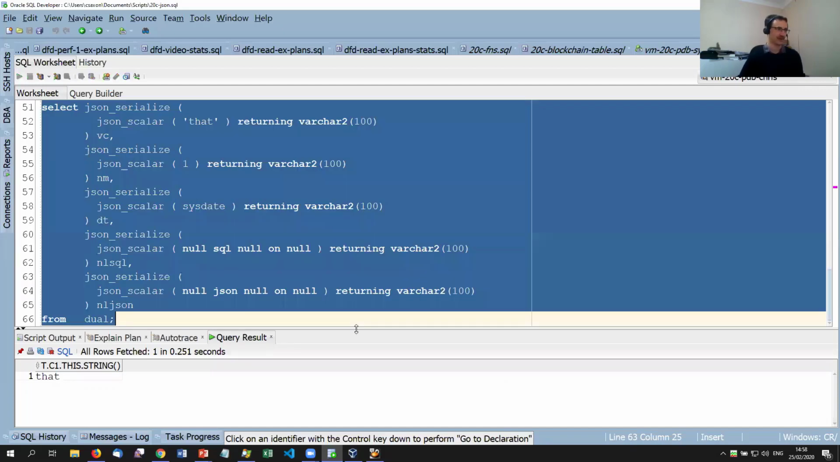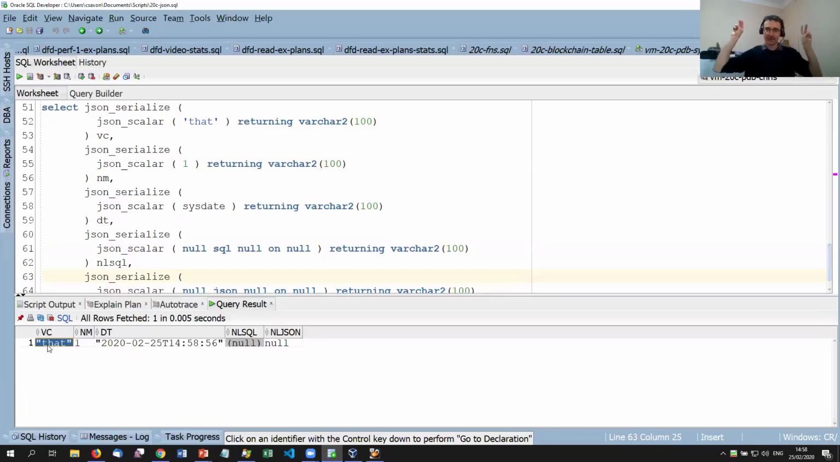I'll just show you very quickly what those are. So text, double quotes, numbers, no quotes, dates and timestamps are in the corresponding ISO formats. A SQL null is in fact the null value, and a JSON null is the text null. So it's not the SQL null, it's the text, N-U-L-L, literally.